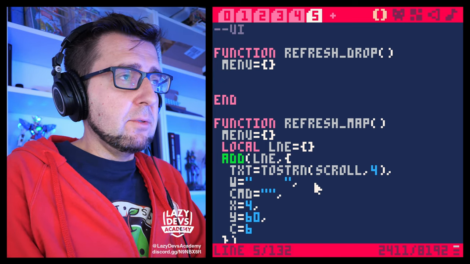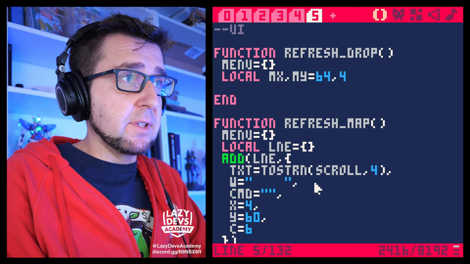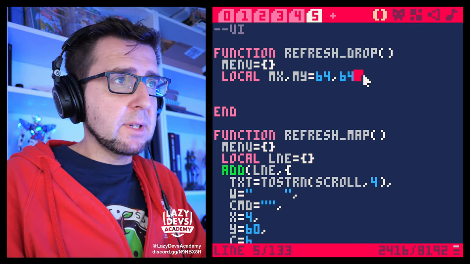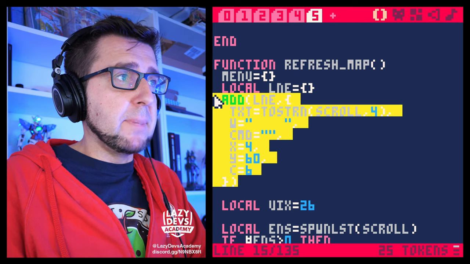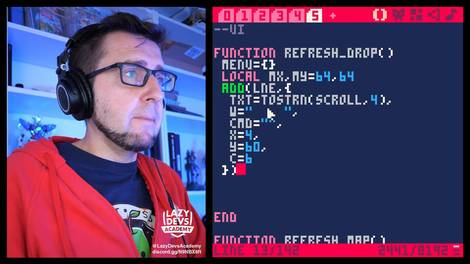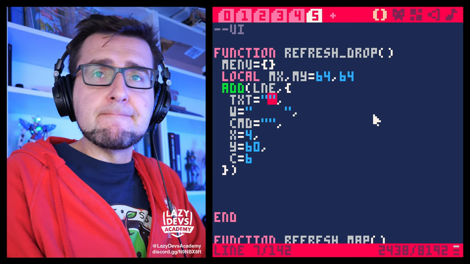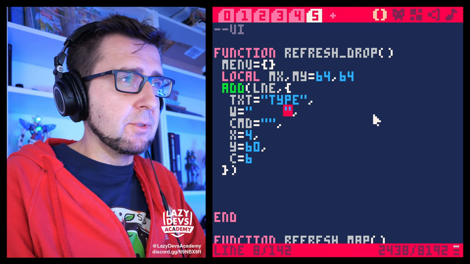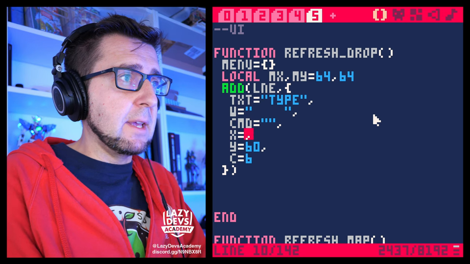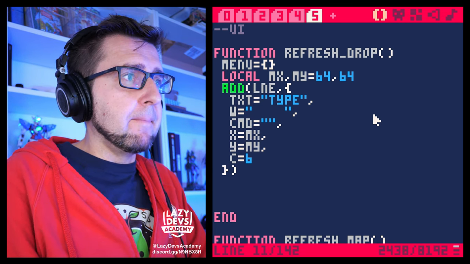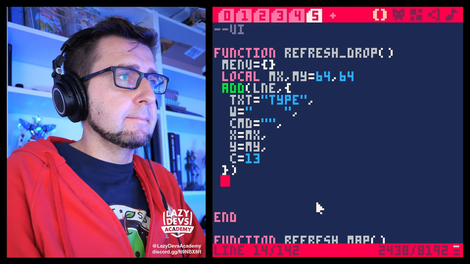We're going to do a menu here, local MX, MY. Let's put it in the center of the screen for now. We're going to have to figure out where exactly we're going to put the drop-down menu, but we're going to think about it later on. And let us create the buttons that we want to have in the drop-down menu. Let us think about the things that we want to have in the drop-down menu. We want to have, let's say, a type. I'm not sure exactly how to do this, but we're going to want a menu option that changes the type of the enemy. X is going to be MX, Y is going to be MY. Color is 6, is that okay? No, 13 is better. Okay.